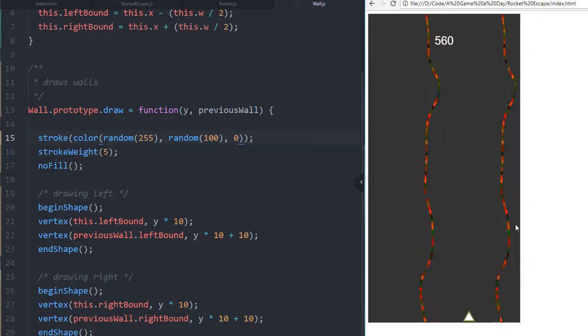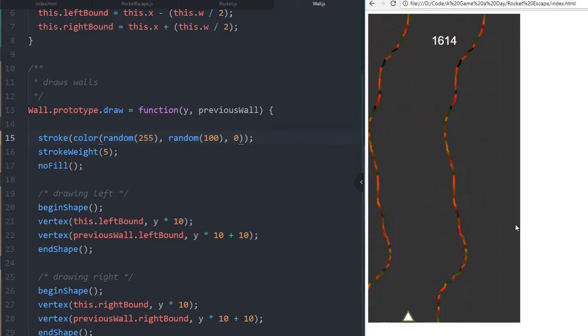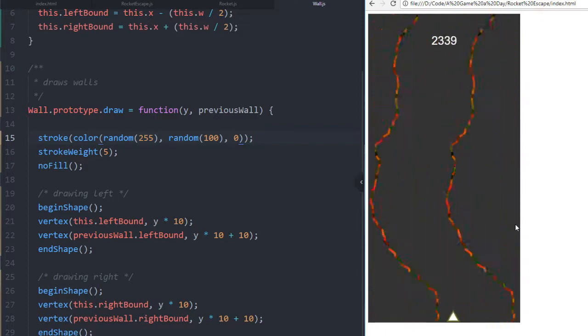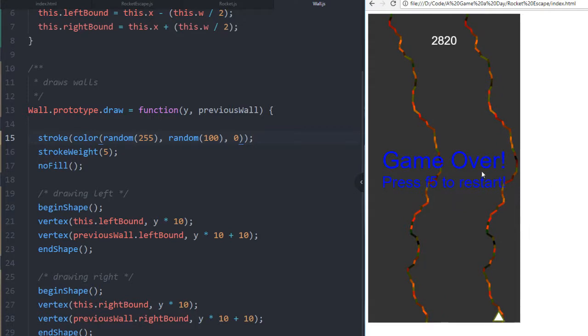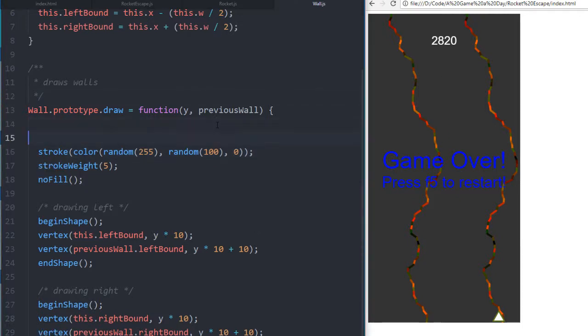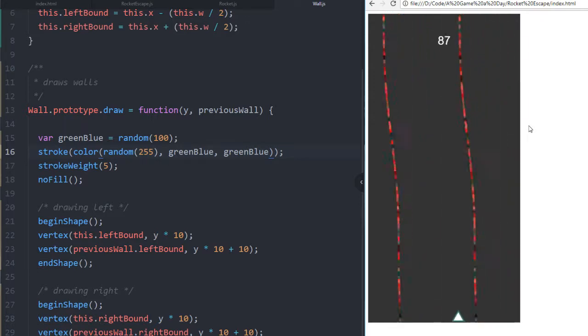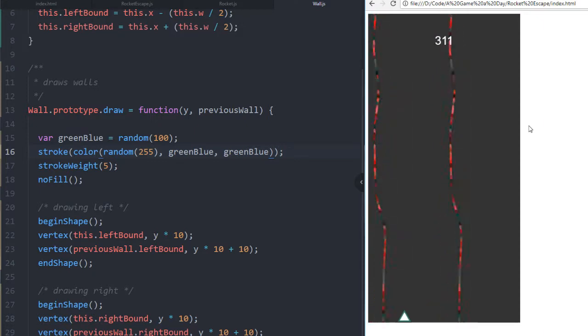Cool. I'm liking it. It looks crazy. I don't know. It makes it a little bit more interesting, I guess, because it's constantly changing. Okay. I'm digging it. We get all colors. Not all colors, but obviously, we don't have any blue. Var G and B. Green, blue. There we go. Equals random 100, plus 10, at least. Nope, 100. Green, blue, we're gonna say green, blue, comma, green, blue. There we go. Looking good.